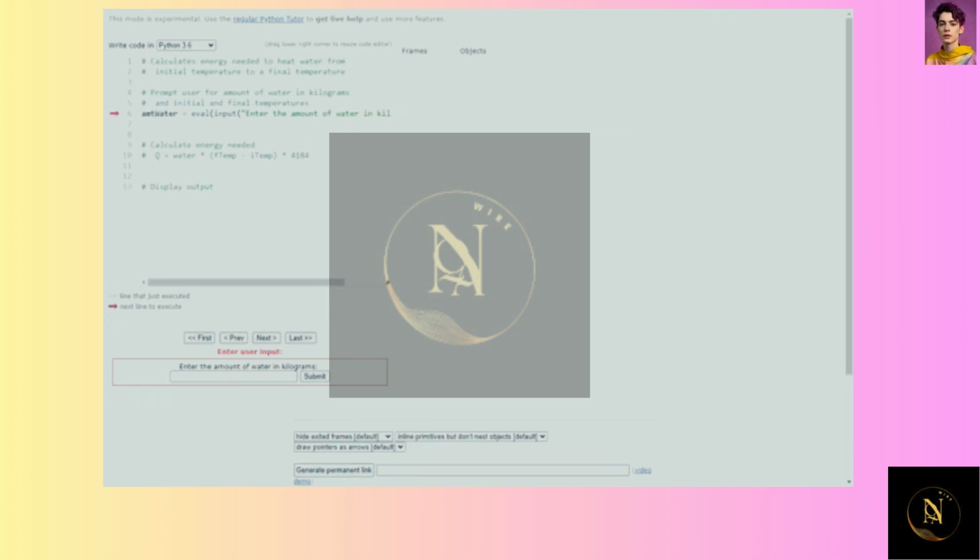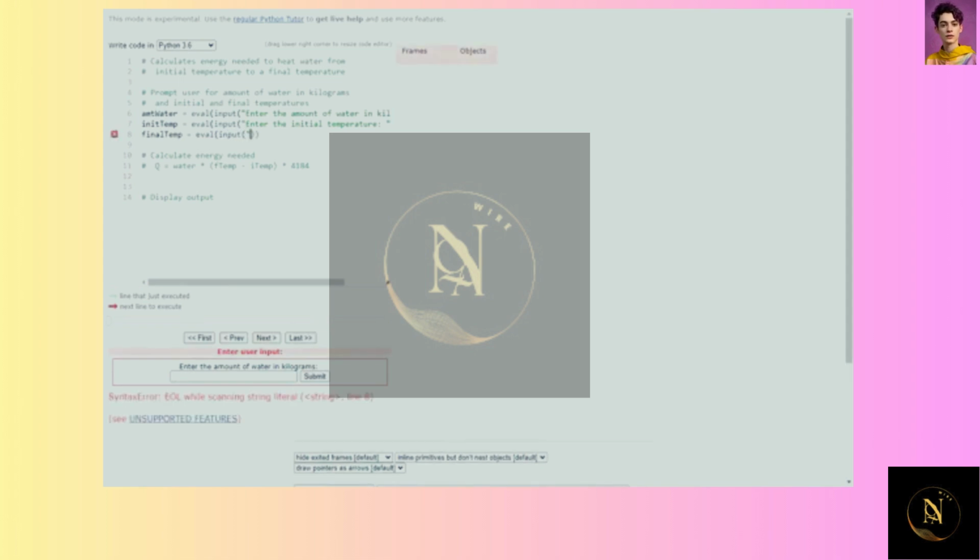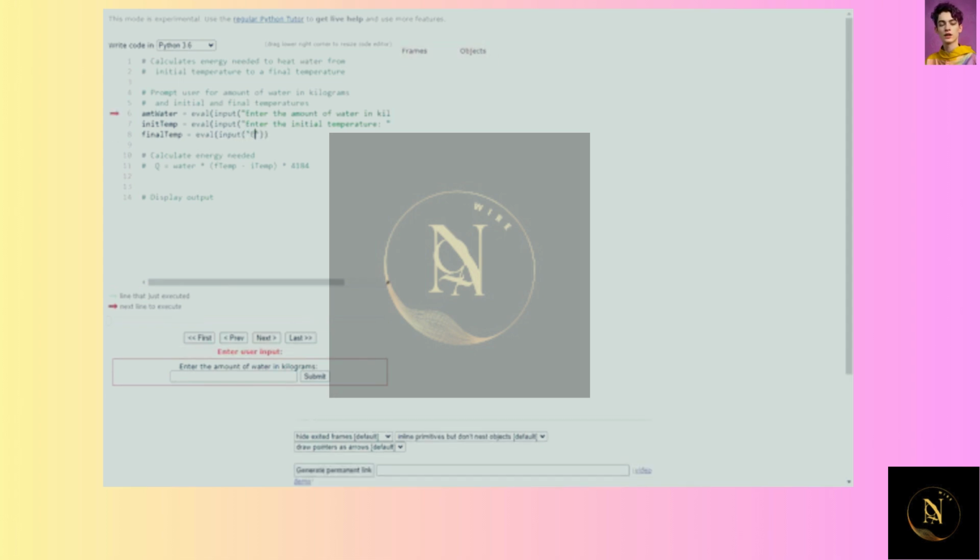Now they ask for the initial temperature in a specific way. We're going to get a string when we ask for input, so we should call eval on that to turn it into a number. It works for decimal input. We're going to ask specifically, enter the initial temperature. I guess they know what units they're going to be using. And then final temp. It's going to be evaluated, the same input string. And we're going to ask the user to enter the final temperature.